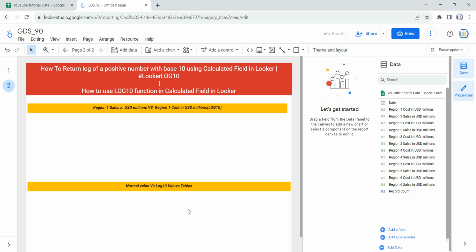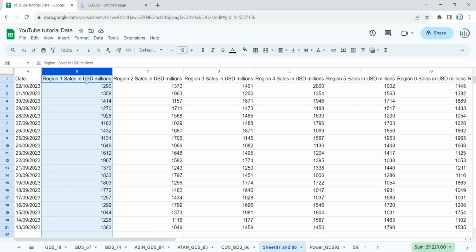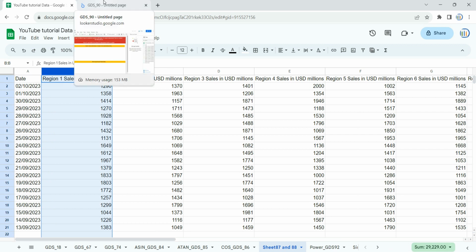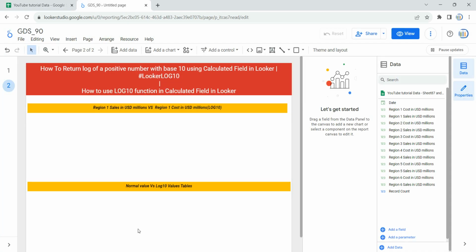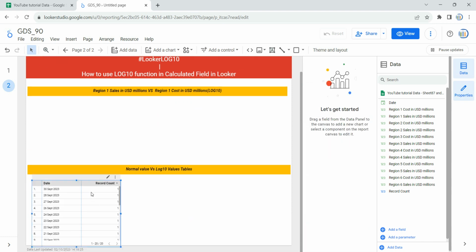Okay, so first we are going to create a table with this region 1 sales in USD million, and we'll take this column and convert it into log10. To add a table, we can come over here within add a chart and select this table and put it over here. Let me increase the size of this table.